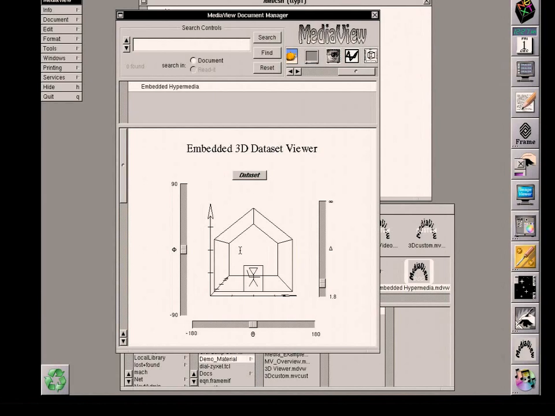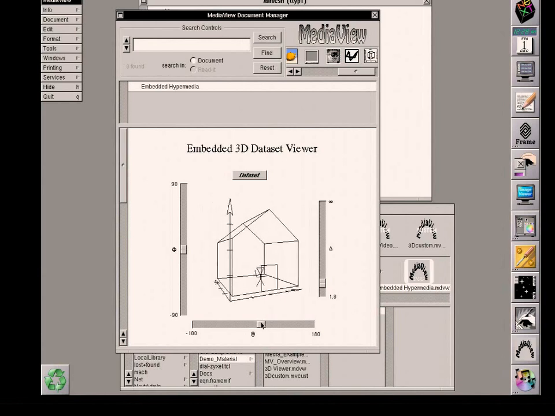In addition, when this was loaded, there was a pointer associated with the 3D viewer hypermedia element that pointed to a data set, and that was loaded, and that data set is shown here. It's a small house with a caricature of a man standing in the doorway. These sliders are live. There is no need for me to activate this document. It's ready to go upon being loaded.